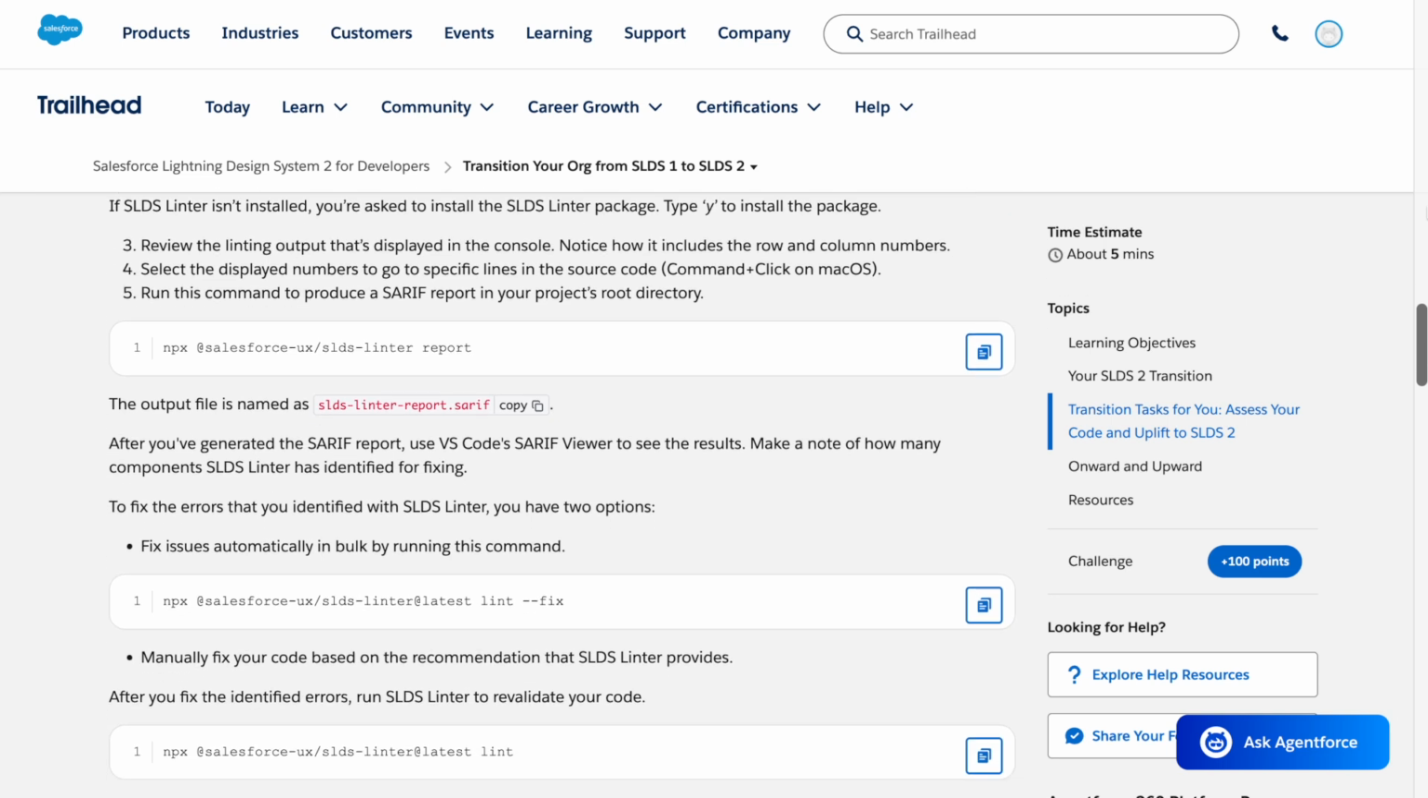If SLDS linter isn't installed, you're asked to install the SLDS linter package. Type Y to install the package. Review the linting output that's displayed in the console. Notice how it includes the row and column numbers. Select the displayed numbers to go to specific lines in the source code.